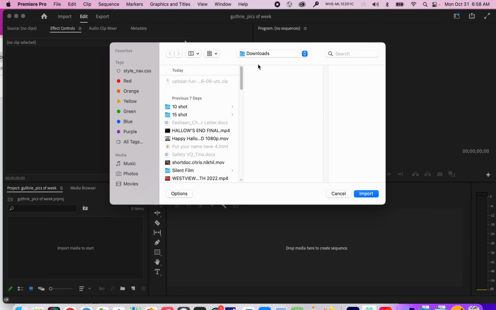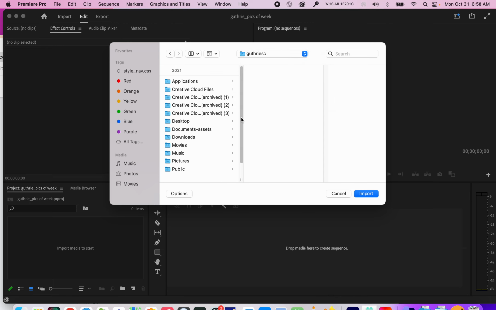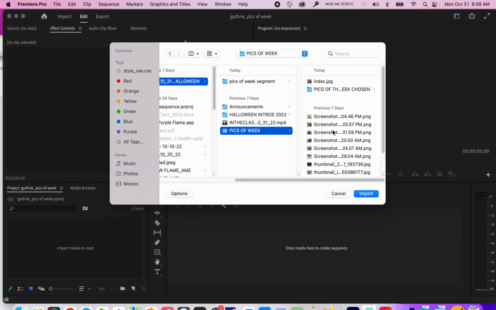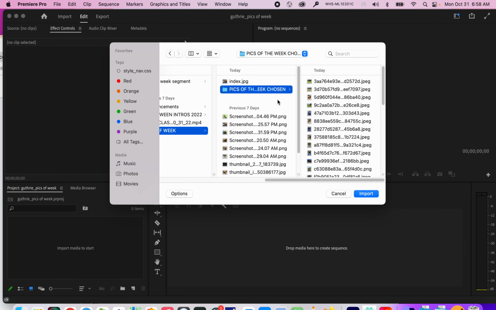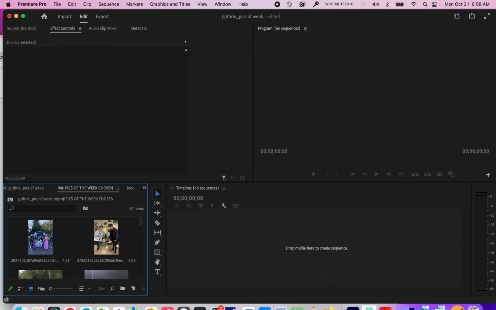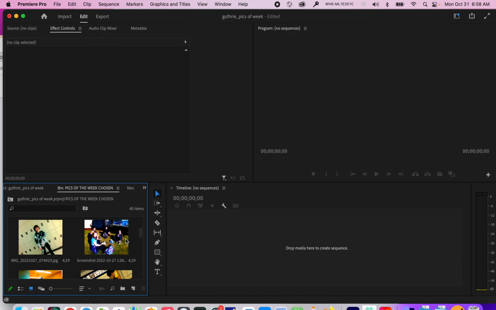But for me, I'm going to go to Guthrie. I have it in Movies, and inside Pics of the Week, I have Pics of the Week chosen. Now you'll get this whole folder. Again, that's what it'll say in the zip file, Pics of the Week chosen. But I'm going to grab it and import it. And I like it because it brings in the whole folder. It's not as unorganized.